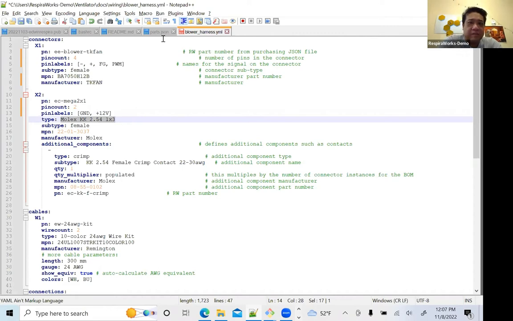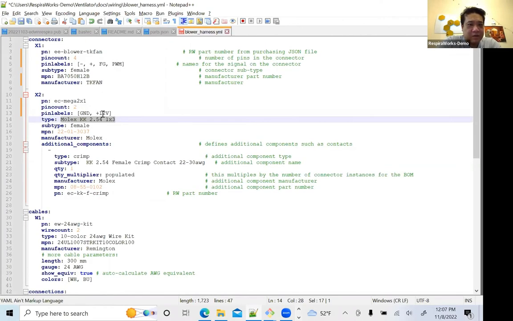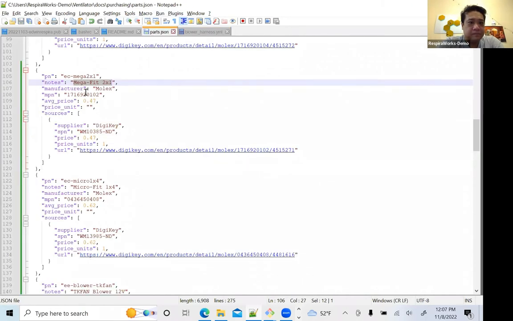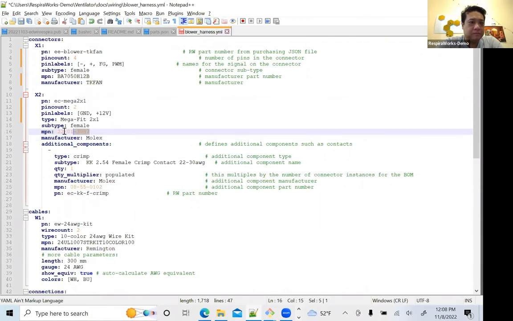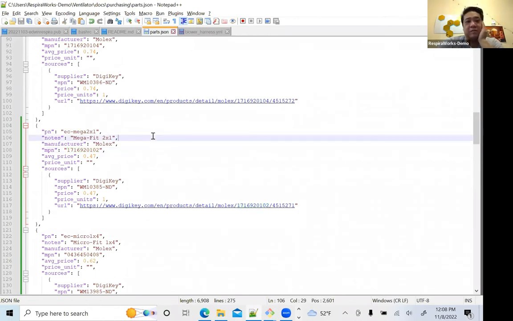Give this a descriptive name. The only thing that needs to be the same here is really the part number, but we can just use the same names here. Okay, and in this case, these Megafit connectors, we use pre-made cables. So these are cables that have the crimp ends already attached to them. So instead of having crimps that we're going to put in these wires, we're going to use the pre-made cables.